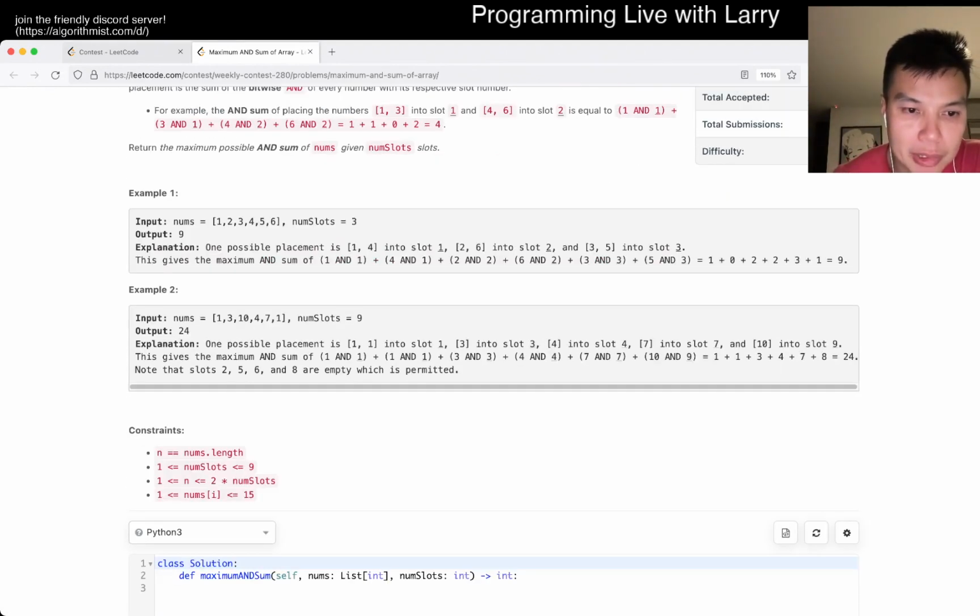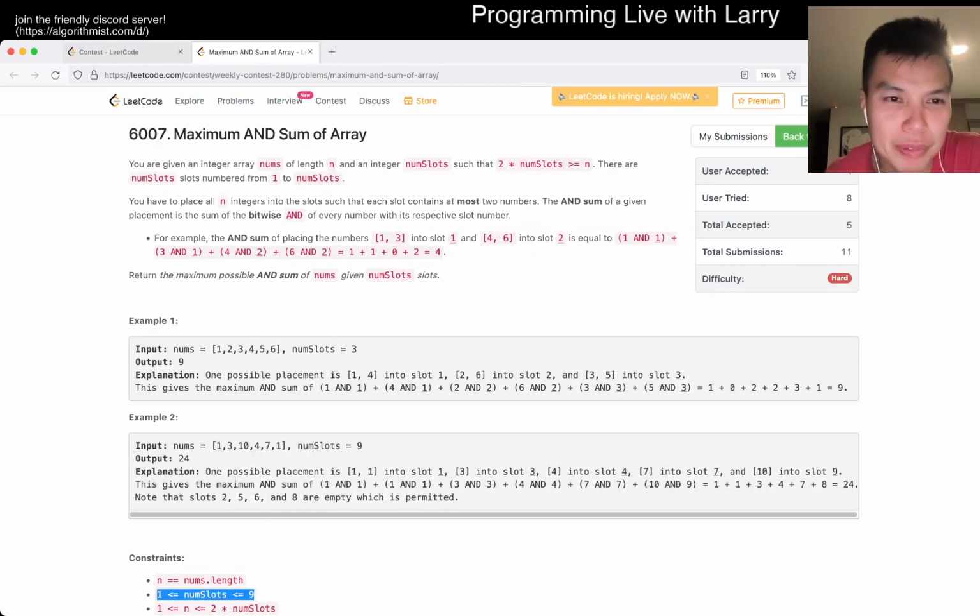There's only 9 numbers, so this is probably going to be some brute force bit maskings. But okay, let's see. Let's have 1 for 1 and 1 plus 3 and 1 plus 4. 6 and 2 is 2. Oh, the slot 2. Okay.